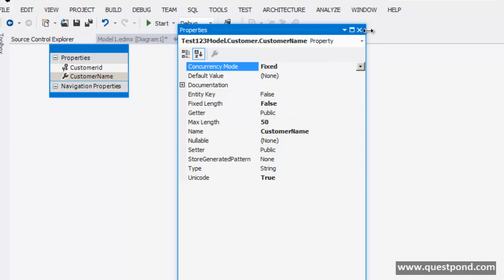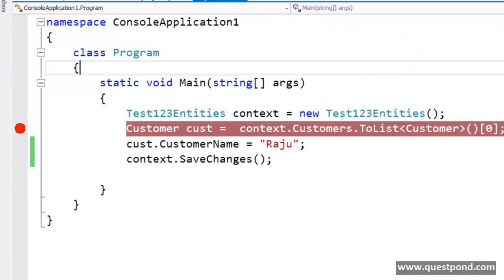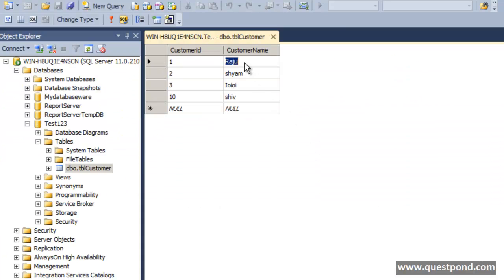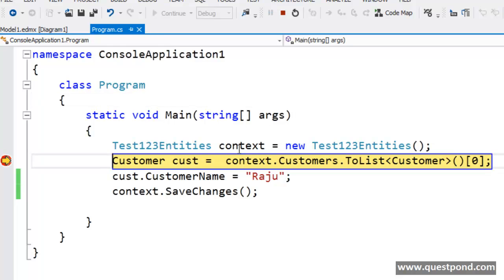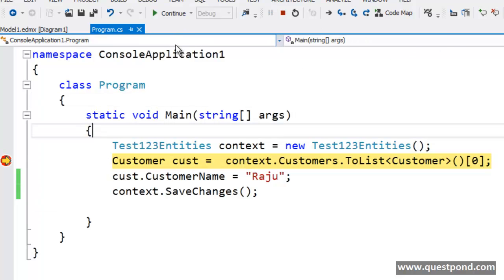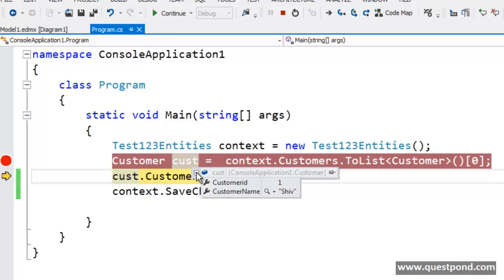right? There it is. Now let me save this, and let me again run my application in debug mode, and see whether the concurrency problem gets resolved or not. So let me quickly go back to SQL Server and change it to Shiv for now first, right? So I'll run this console Entity Framework application. There it goes in the debug mode. It loads the record Shiv, and you can see that he has loaded the Shiv record.